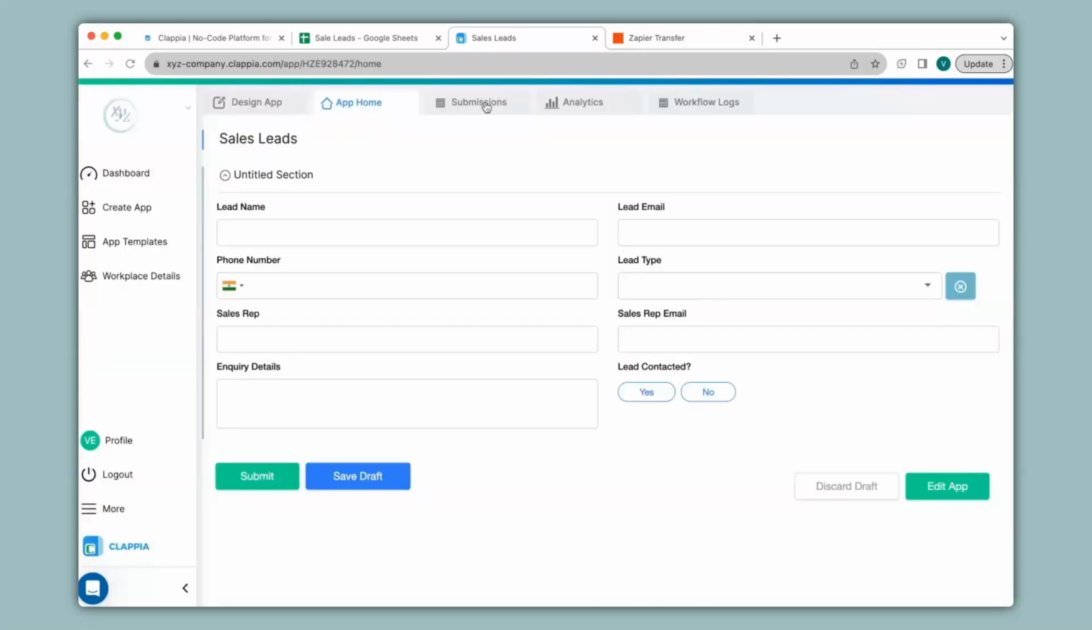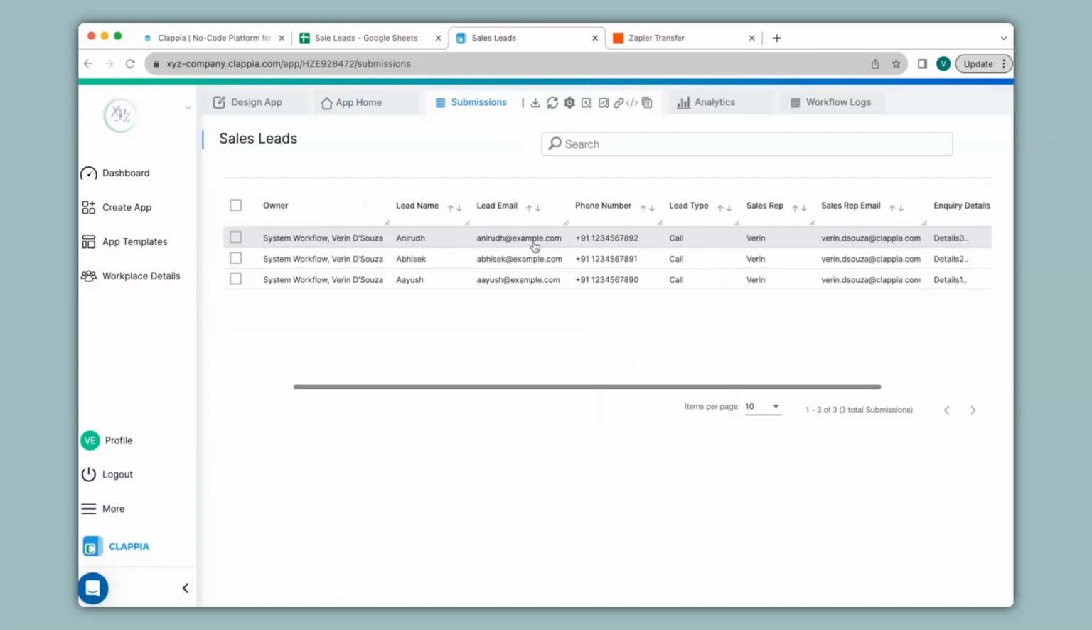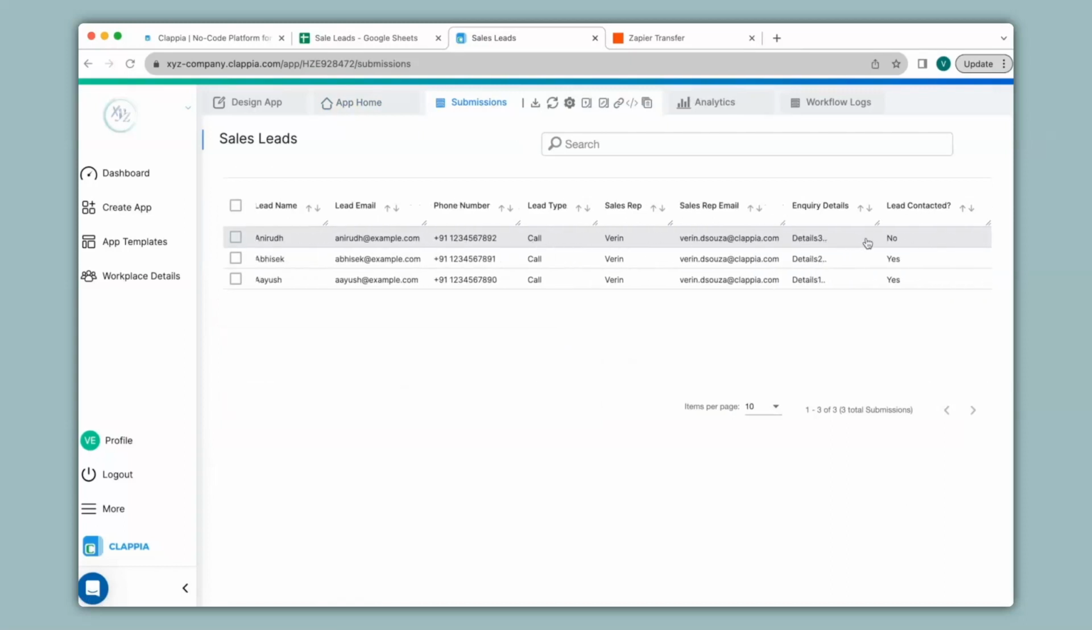Go back to your Clappia app, go to the Submissions tab, and you can see the data has now been pushed. You can also see that this particular data says lead contacted as no, and as per the workflow, it should have sent me an email notification.